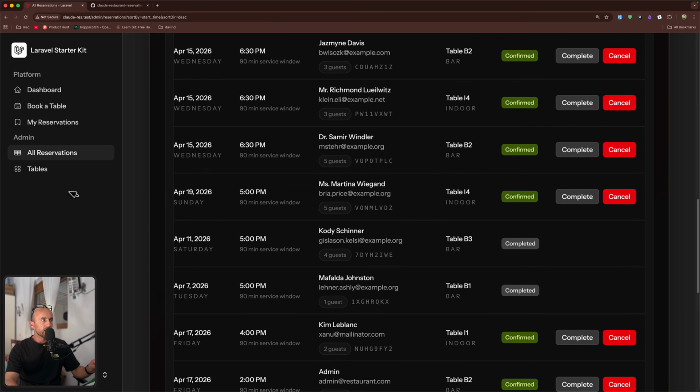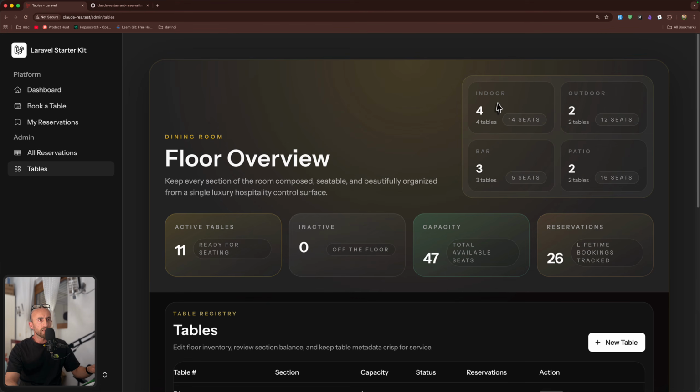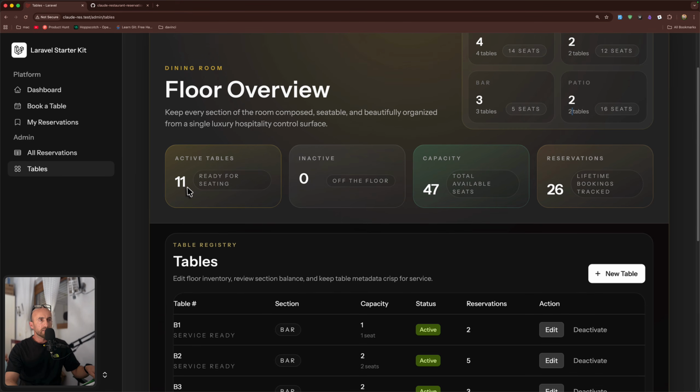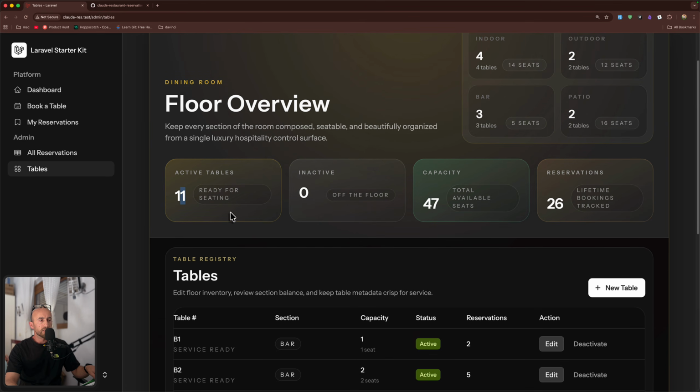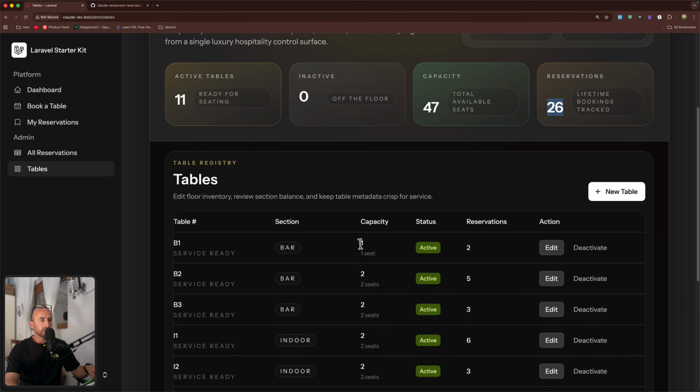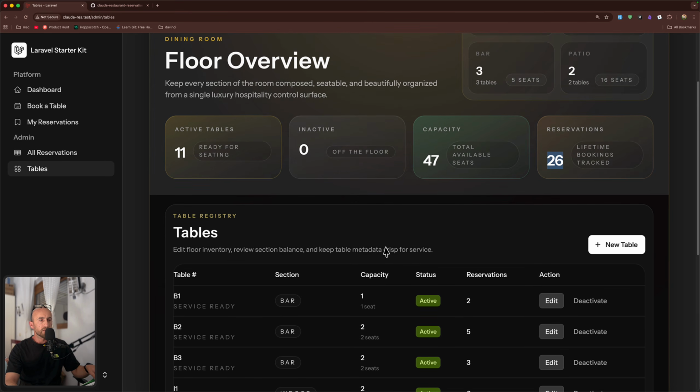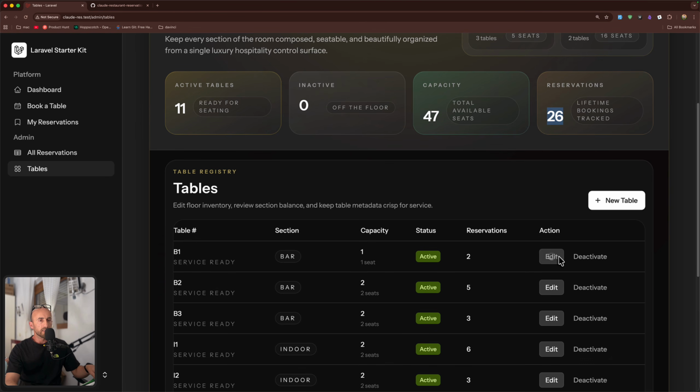And yeah, also on the tables, we have 4 tables with 14 seats indoor. Outdoor we have 2 tables with 12 seats. On the bar we have 3 tables. Patio we have 2 tables also. Active tables 11. Inactive we have 0, capacity 47, and 26 reservations until now. And here's the table. Active, we can create a new table, and we can edit, and we can deactivate.